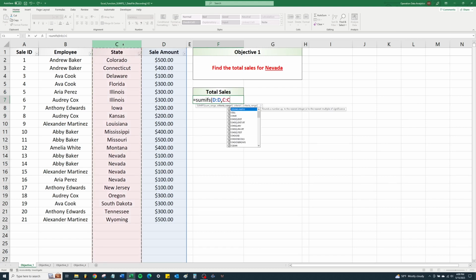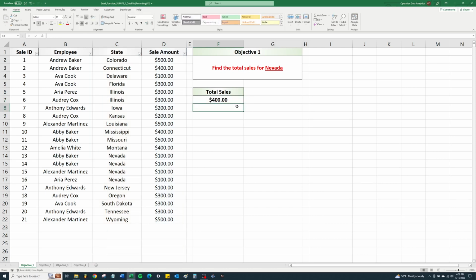Next, we're going to add a comma. And now we can see that the function is asking for the criteria 1 argument. So since we're trying to look up the total sales for Nevada, we're going to type a quote, and then type Nevada, and then another quote. And then we're going to close our parenthesis. So how this function reads is we want it to add up everything in column D whenever column C is equal to Nevada. So go ahead and hit enter on the keyboard.